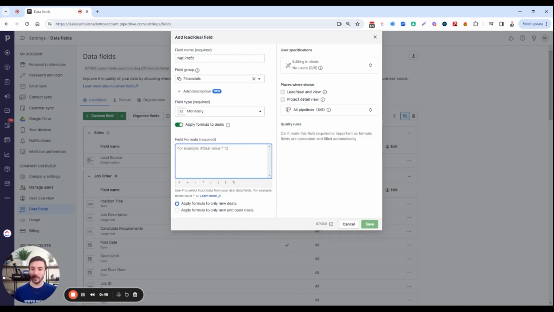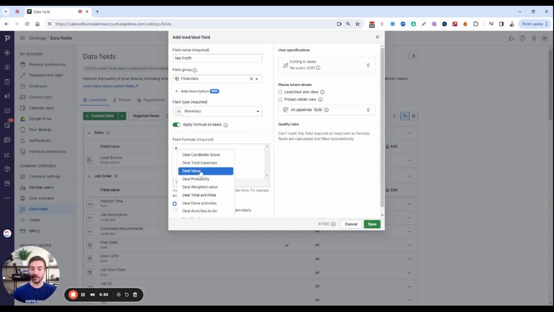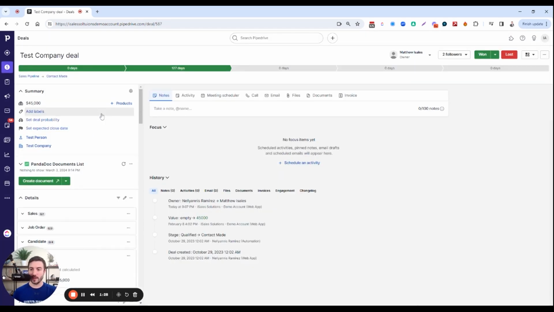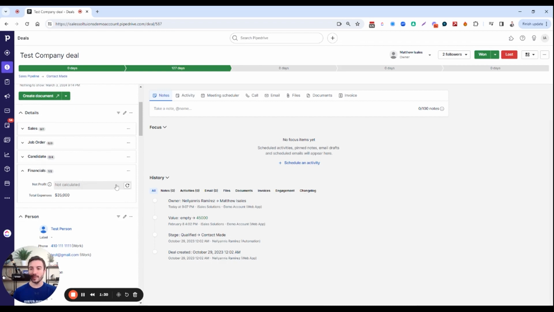You can hit apply formula, and right here we could take, for example, the deal value right here minus hashtag here the deal total expenses, right? And at this point then we can save that, and you'll see here that we now have the net profit, which is a calculated field. We can update the calculation just by hitting refresh, and we see that our net profit on this $45,000 deal is $10,000. The final custom field related feature update I want to talk about today is custom field groups.